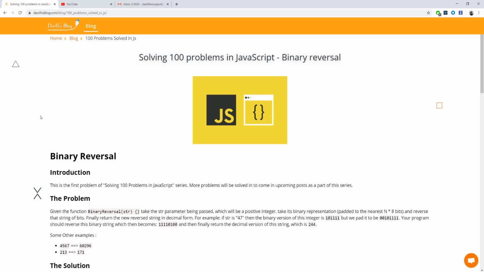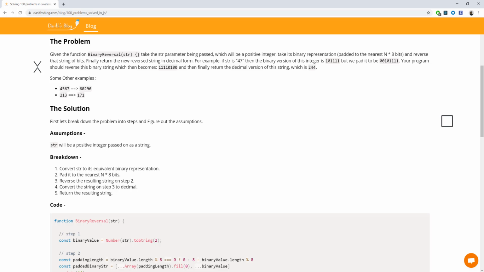So the first problem that we will be solving is binary reversal. We'll go through this problem, which is here on my blog, and then we'll try to break the problem down into a series of steps and then try to solve it. So let's dive into the problem and see what it's all about.